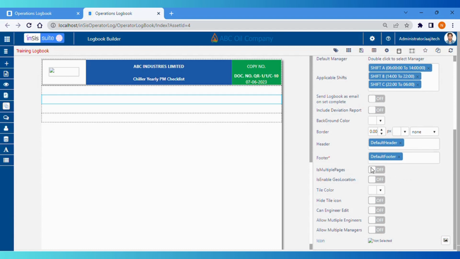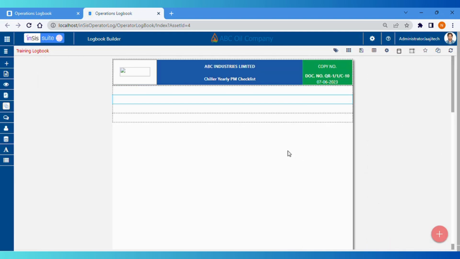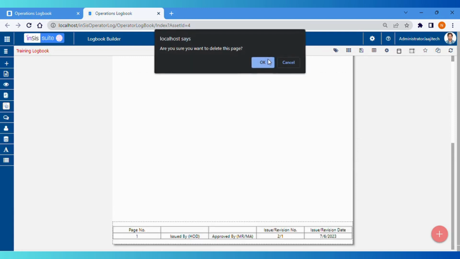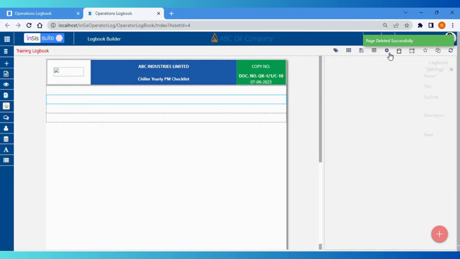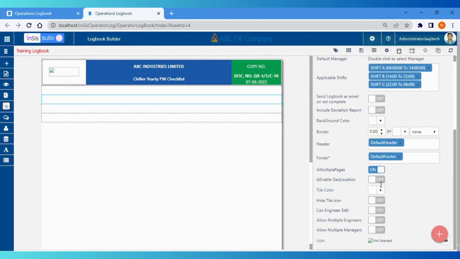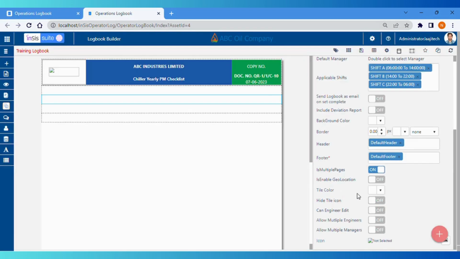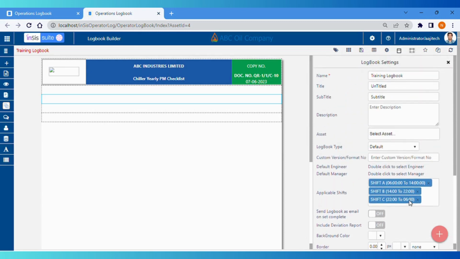If you want to create a multiple pages logbook, you can enable this. Once you enable multiple pages, you have a new add new page option. Once you add a new page, a new page will be added at the bottom. If you want to delete this page, you can delete it from the cross mark. You can select a color tile for the logbook tile which you have seen in the summary page. The color blue, green, you can define from this option. Then you can allow multiple engineers and multiple managers for double cross verification of the data. These are all logbook settings.